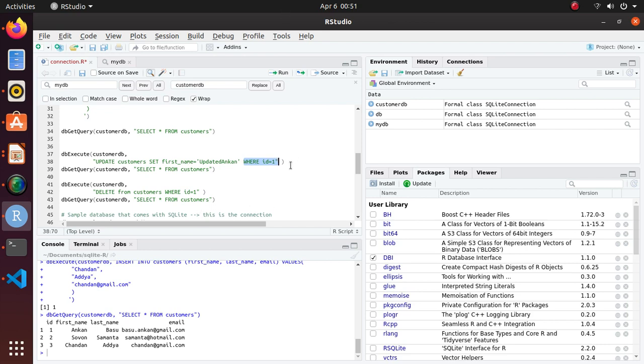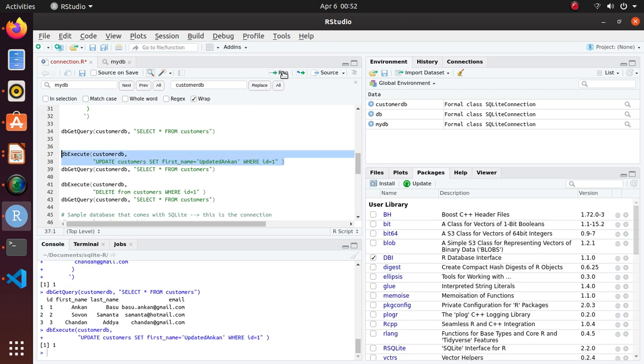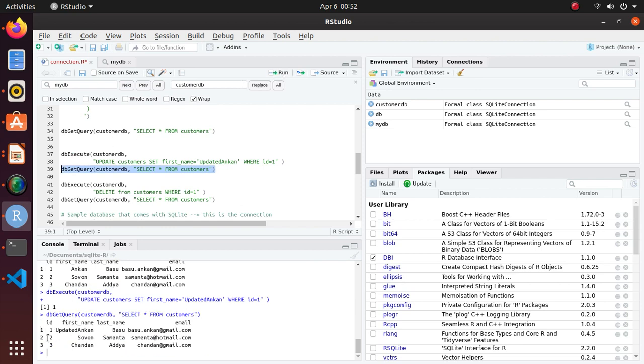So here, I just want to change my name, so I'm selecting the record with the ID of 1, and I'm going to update that record. So let's just do that. I just did it. Let's run this select query again to find everything. I only have 3 records, so you can see that UpdatedAnkan is now here, properly updated.